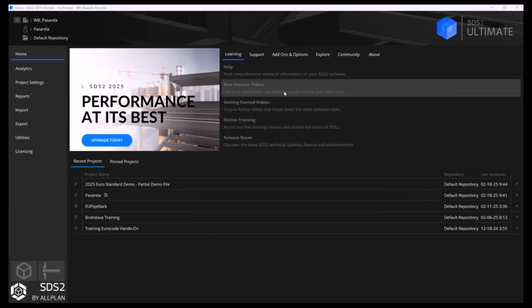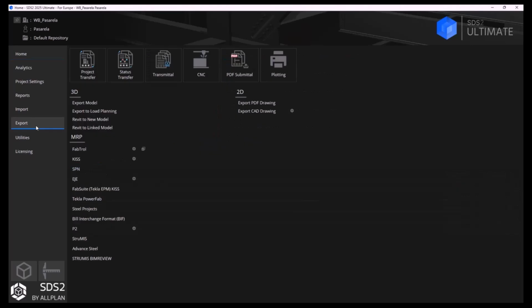Well, now that we have the 2D drawings created, I'm going to show you here from the home screen all the options that we have to export our model or to export our 2D drawings. For example, PDF, of course. All these 2D drawings, we would like to have them on PDF, but not just PDF. We can also export to CNC.